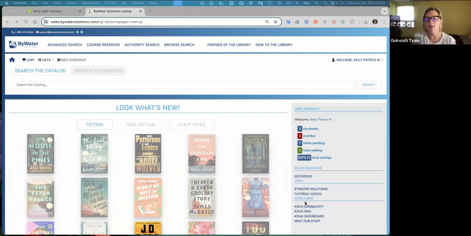These can be links out to other areas. You can see we have Bywater Solutions and the Koha community, but in addition, you could certainly do that. You also have the advantage of adding links at the top. One of the great little features that Koha has is it allows you to create additional pages within both the OPAC and the staff interface.